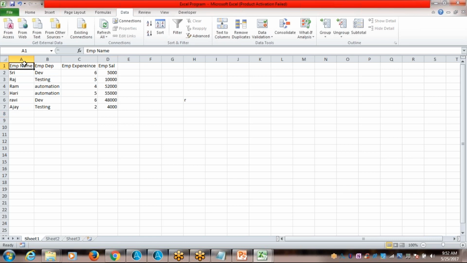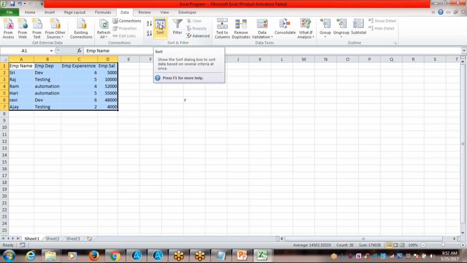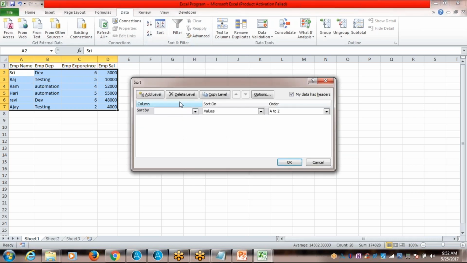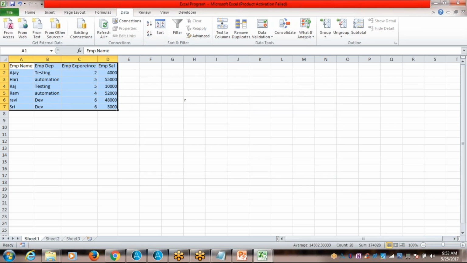If you want particular data to be sorted, select that range of data from A1 to here. And then click on sort. Choose how you want to sort, by employee name. Those can be sorted. Even this step can be automated. We will see how to automate this step.